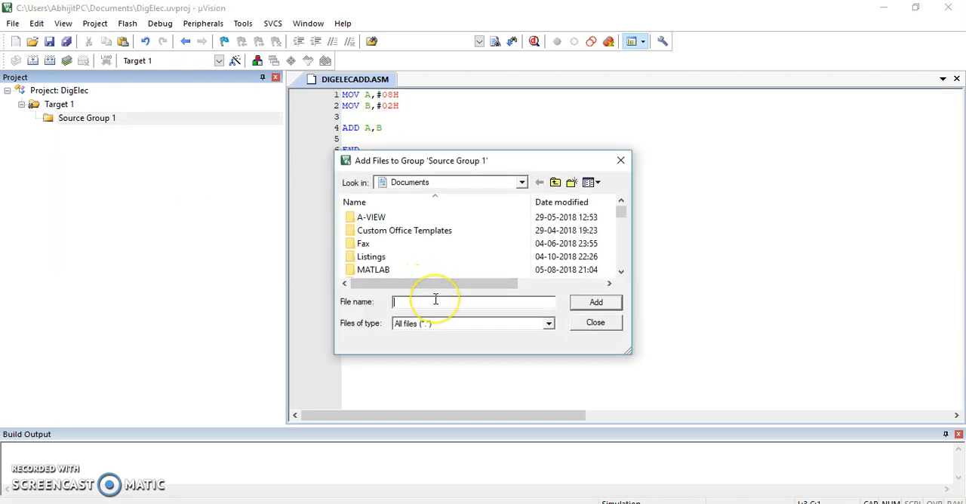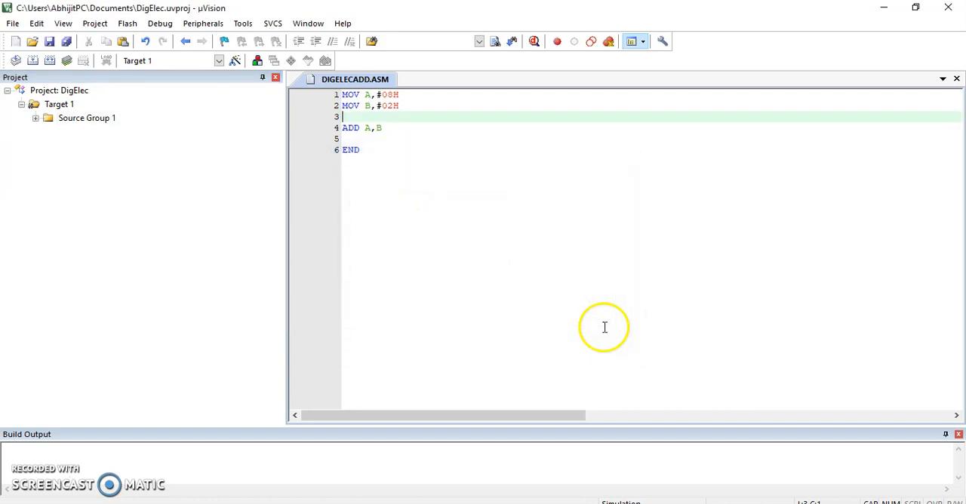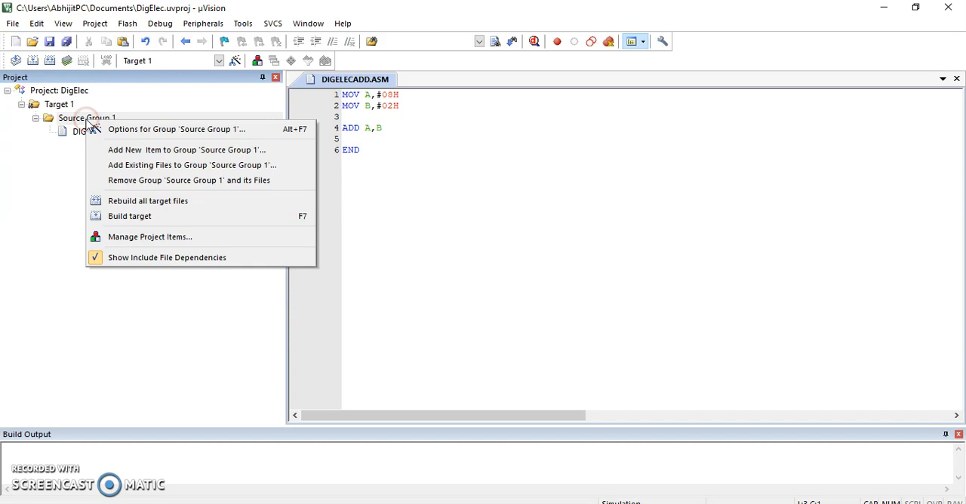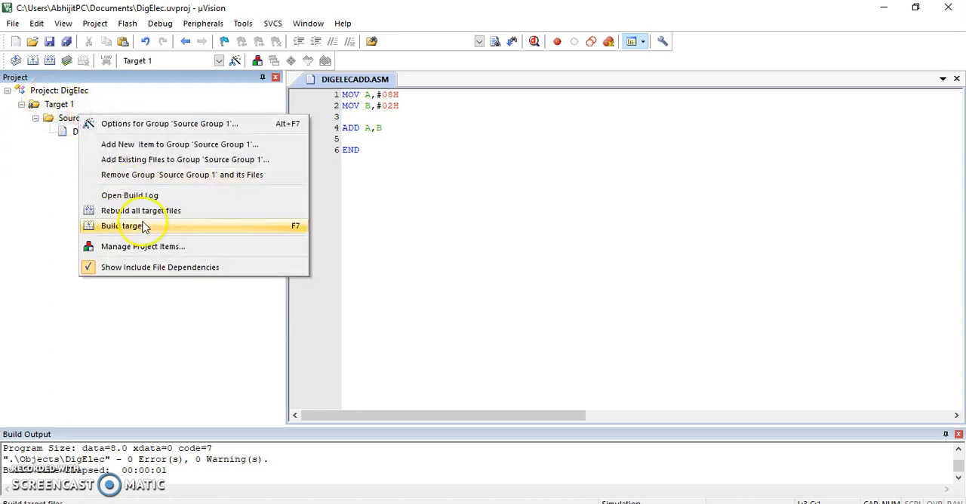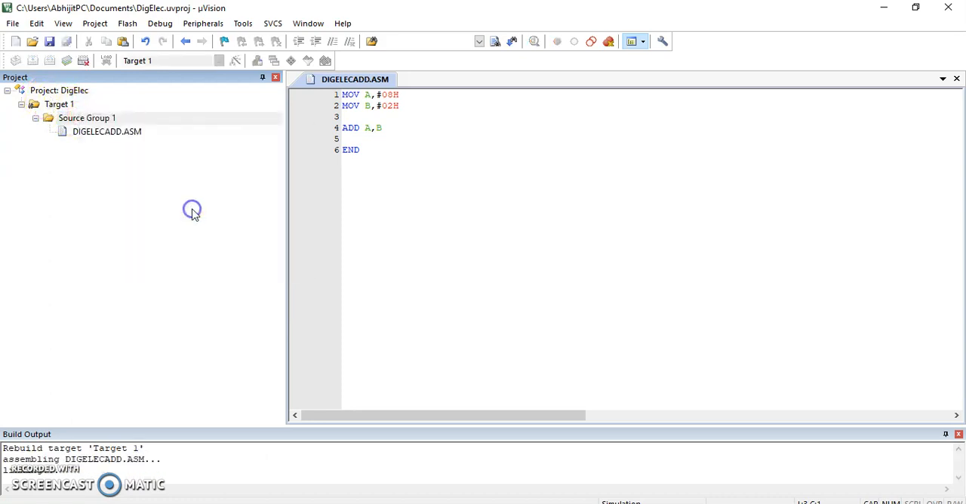You remember the name. It is digi-elect-add.asm. So I will add it, and close it. Here you can see that it has been added. Once it has been added, you are supposed to right click on this and build it, then Build All Target Files. So this is the basic program and how to build.